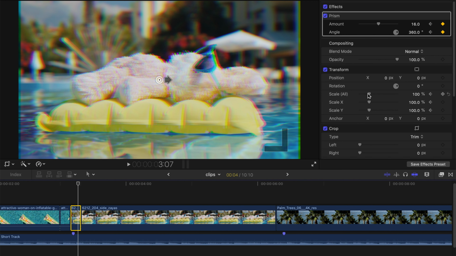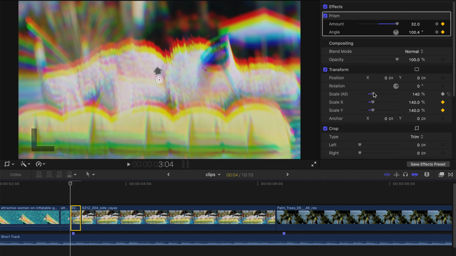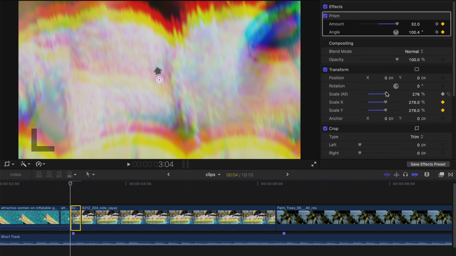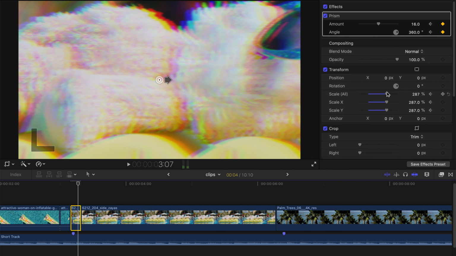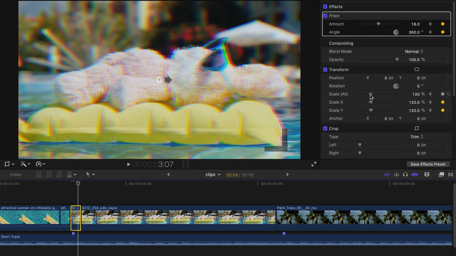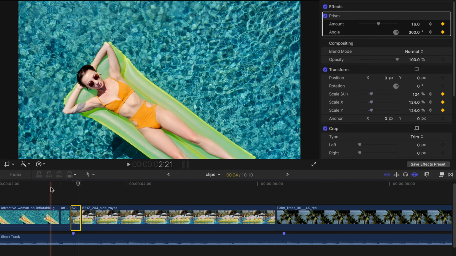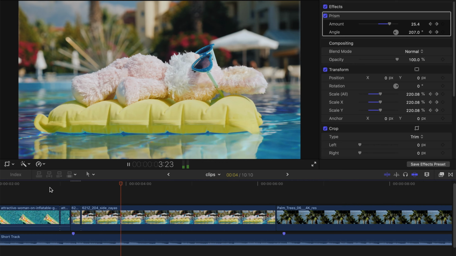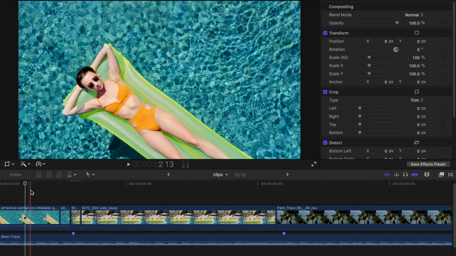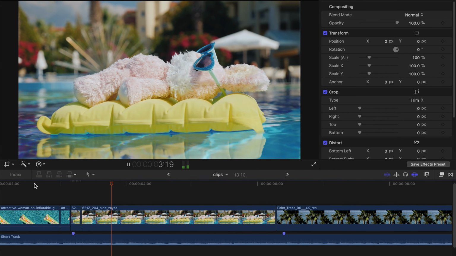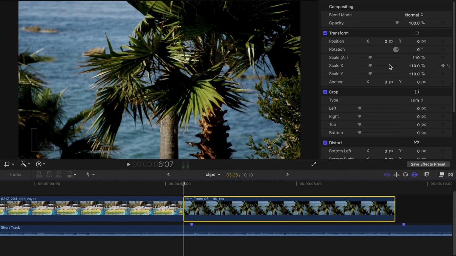And then for the scale, at the start of the second clip, you have to create a very big scale, so it's zooming out. And then go to the end or near the end part and change the scale back to 124. And it's done for the first chromatic zoom transition. It's very simple and it looks very good. And then go to the second one.